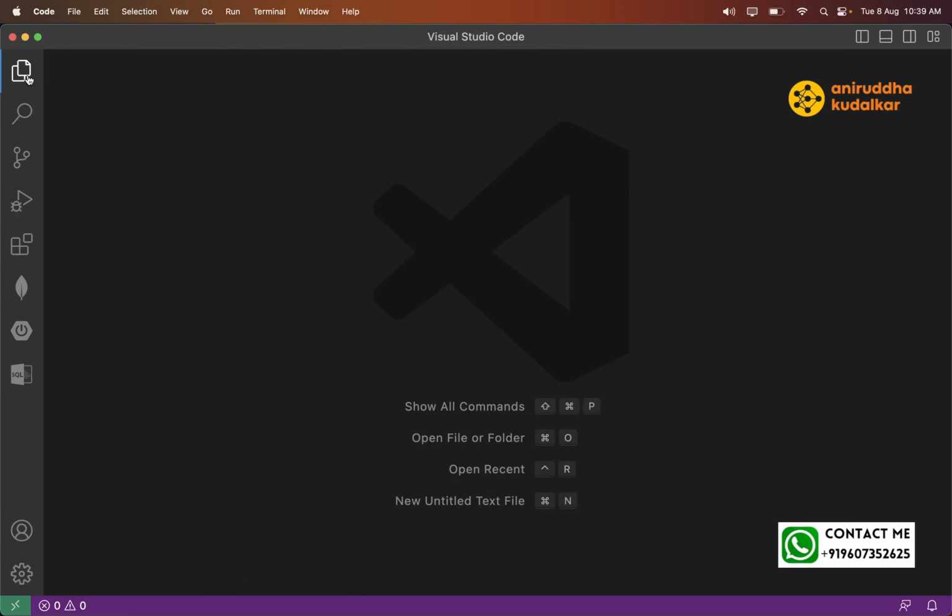Now look at the VS Code. There are different icons you will see. You might not see the last three icons. You will see till extensions, right? Extensions, this, and this. So these options are optional for you. You don't need these things right now.